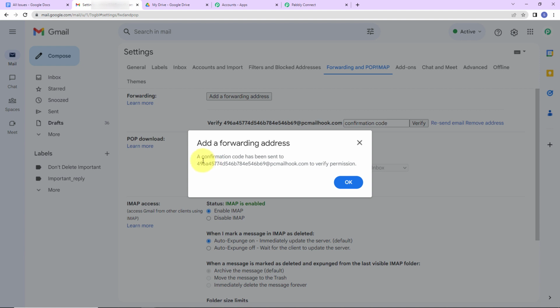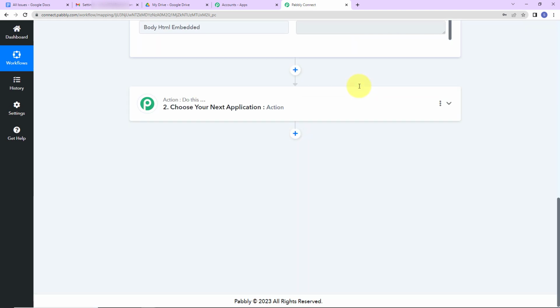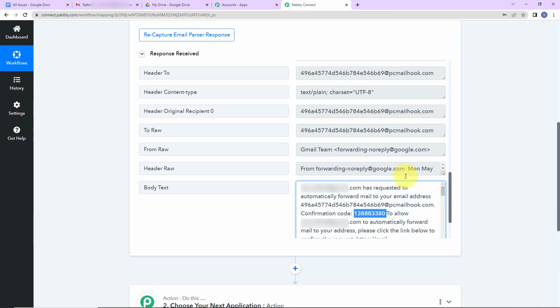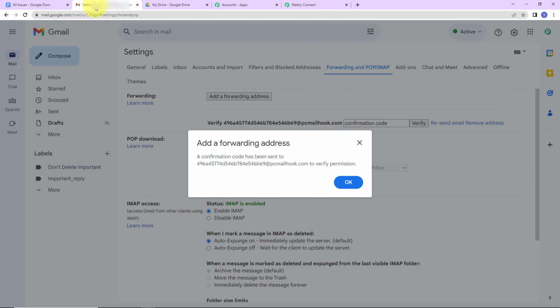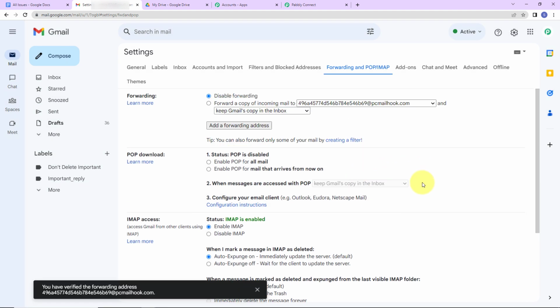So here we have got a confirmation code. Where have we received this confirmation code? Let's go back to Pabbly Connect, and here in the response, let's go down. So this is the body text. I'm going to open this, and this here is the code. Let's go back to the email account. Click on OK. Here we have to provide the confirmation code. Let's click on verify, and here we can see that it has been verified.